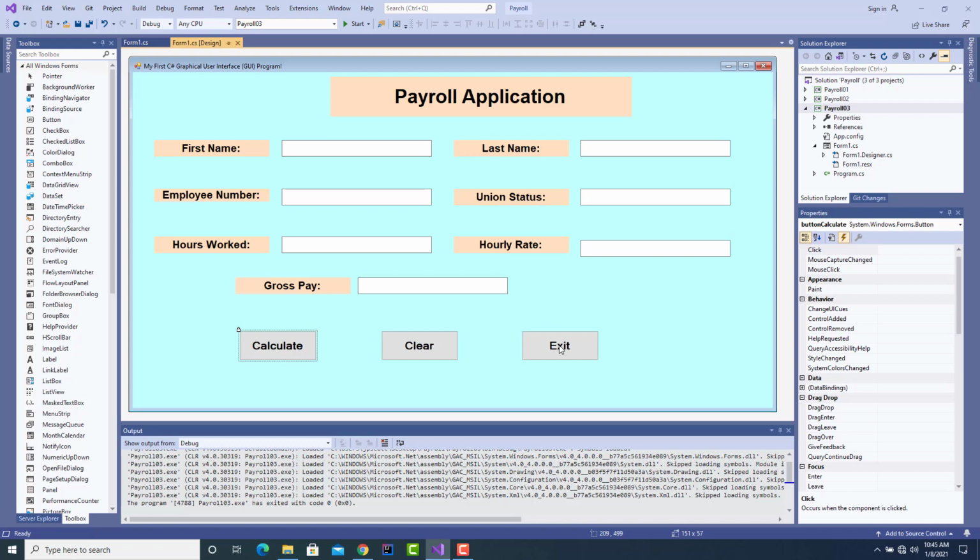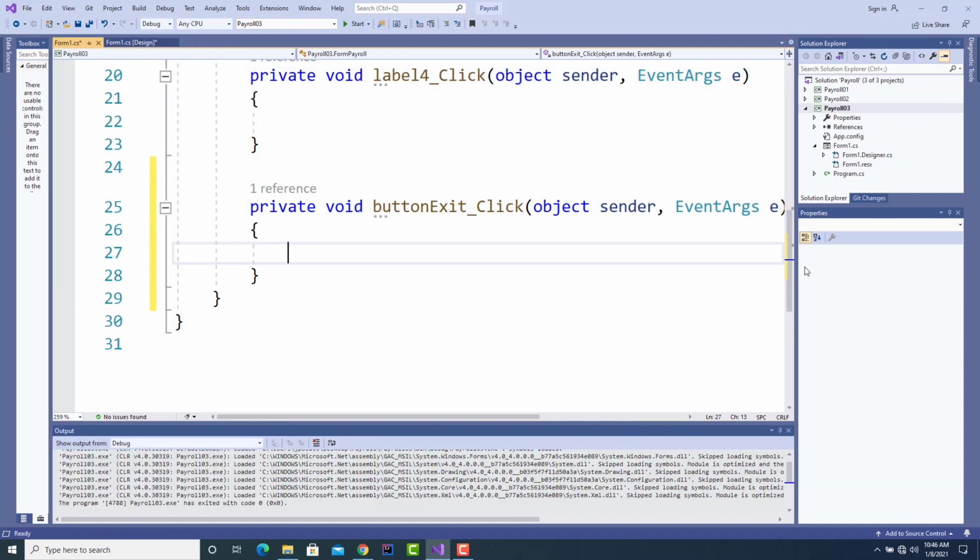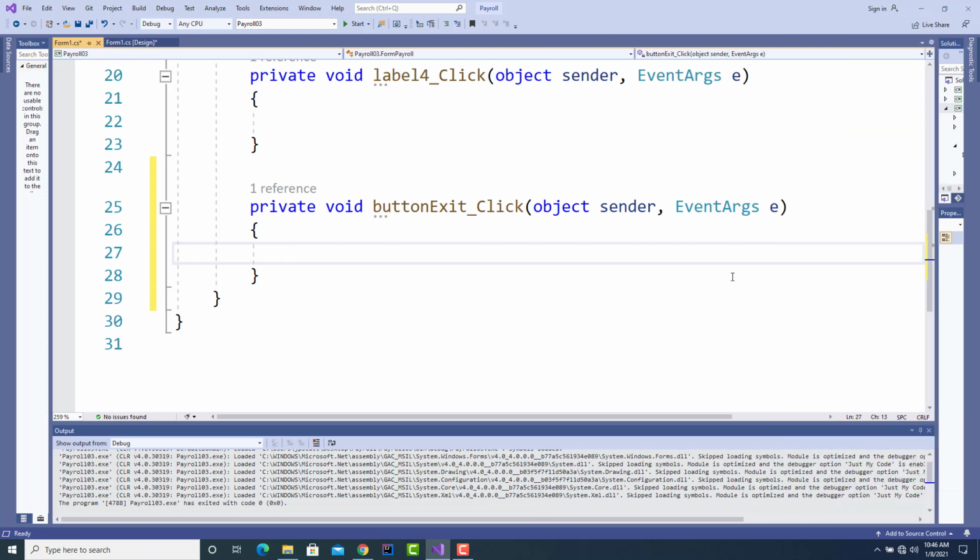So I'm going to first double click on the Exit button. I still have that label. I'll have to clear that out myself later, all right? But I will do that later. And hopefully this is big enough. My font size is big enough that you can all see this okay. In a later class, we'll talk about what sender and event args and all that stuff is, okay?